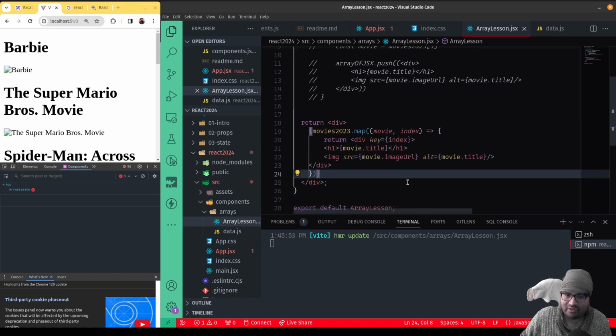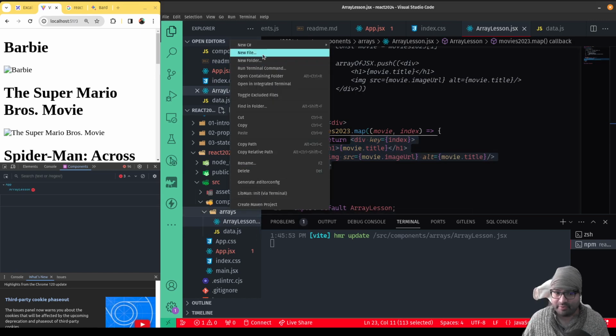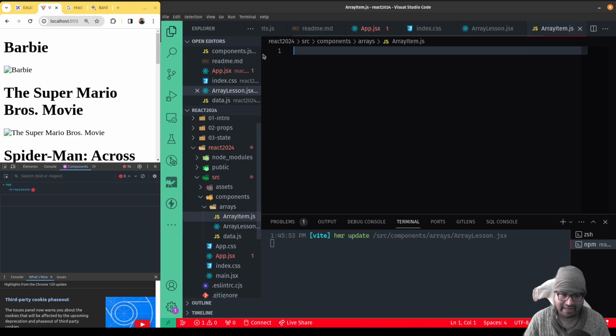Now, how could I improve upon this? Again, going back to the idea of separating concerns. Now that we've looped over the array, usually you don't want to just put all your UI logic right there in the map. This is kind of a little ugly. So oftentimes what I may want to do is make another component. I'll make a new file, a new component, and we'll call it ArrayItem.js.